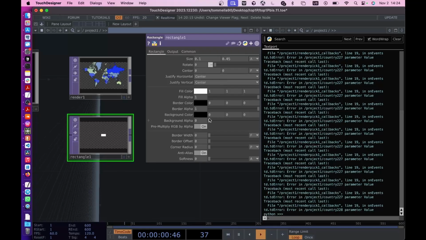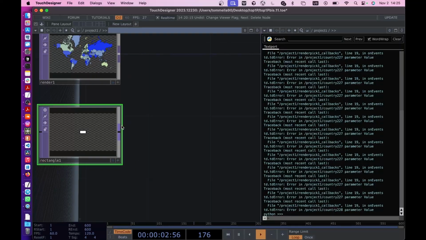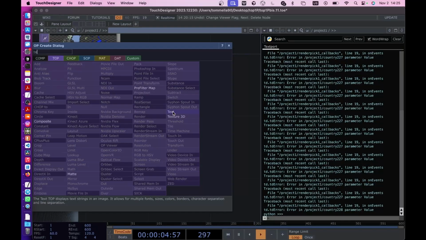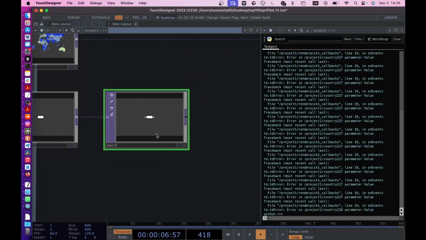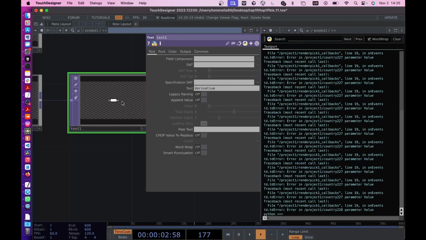And also we can add some border. You can play with these anyway. You don't have to use my same values. Then we can add a text top. And here you can play with the aesthetics. What we need now is to choose the text.